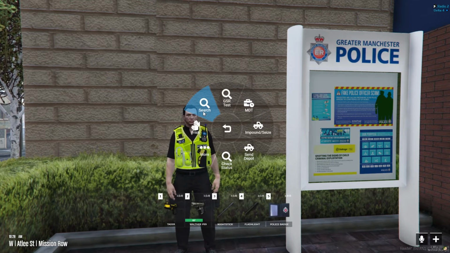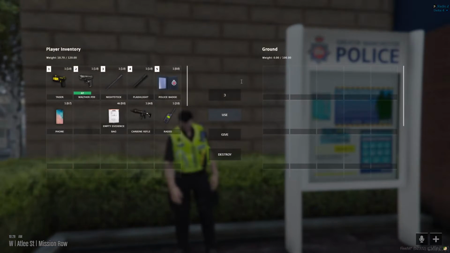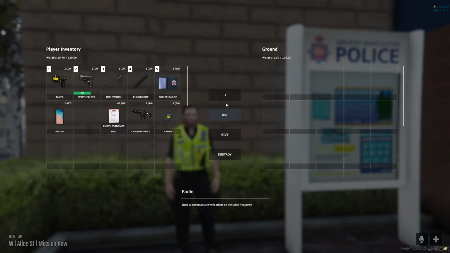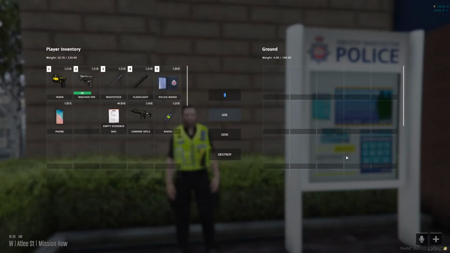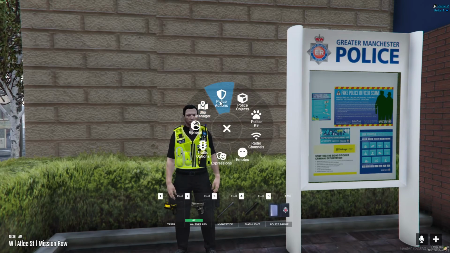After that, you'll be able to then search them and it will bring up the F2 menu and it will have their items here and it will have your items here. You'll be able to then change the inventory and drag across. Make sure that you scroll down because their pockets can be quite full and quite long and they may hide stuff in the bottom. That is your police actions menu.